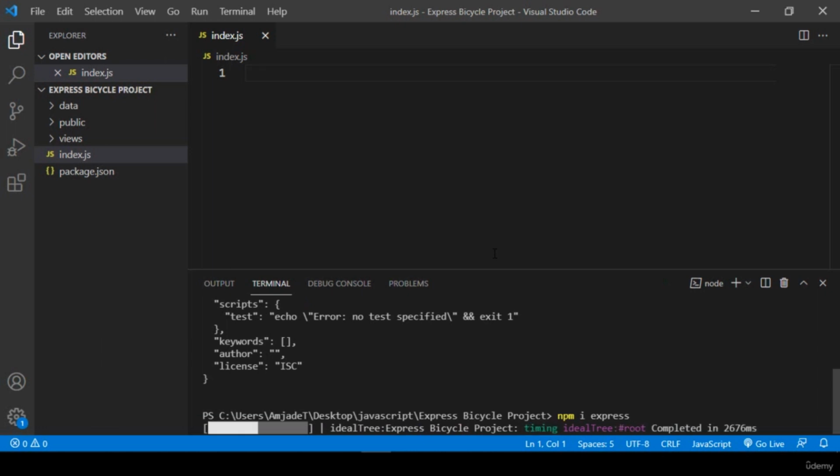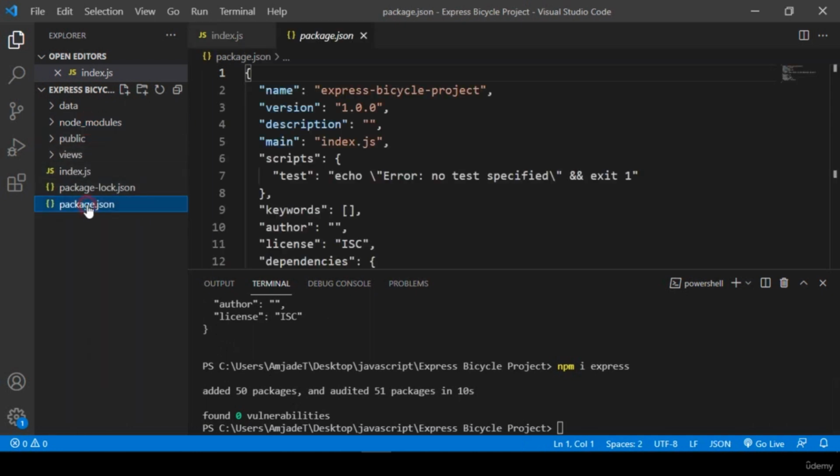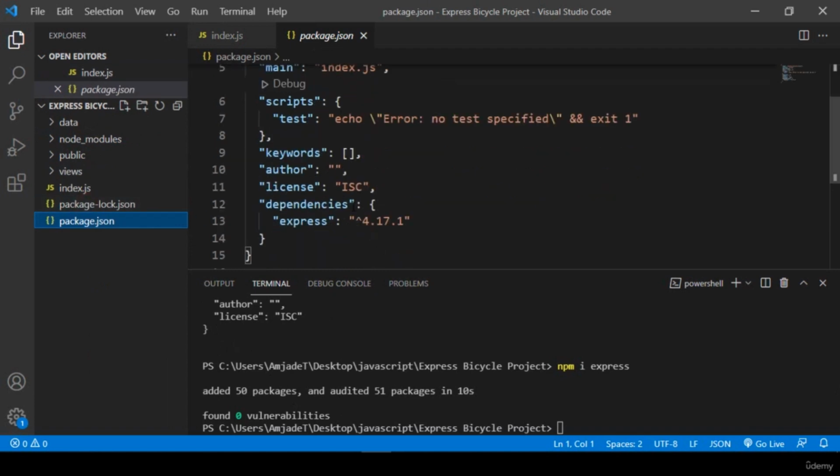You can see it's already working. It has downloaded all the files that will be needed for this project. You can see it's now successfully done. Express is successfully installed in our system, and it's created the node_modules folder. There is a package.json. If you go to that package.json right now, you can see there is a dependency, Express, and the version name is also displayed.